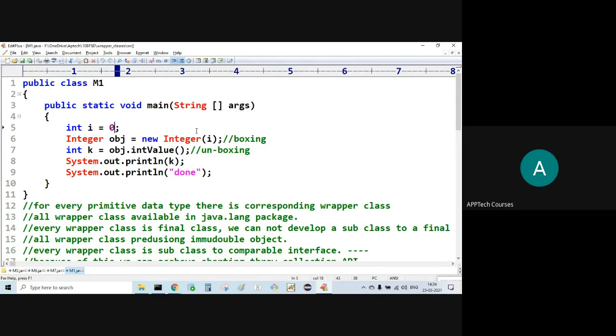Then that object is referred by obj. Inside this Integer object, we have the primitive value 0. We are representing the primitive in the form of an object or not? Through boxing. Now obj is pointing to one object of the Integer class. That object internally contains the value 0. So this process we are calling boxing.